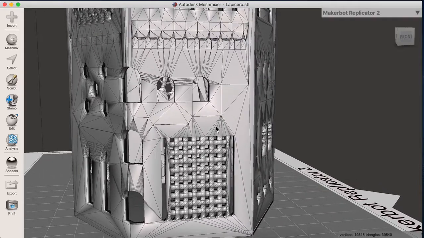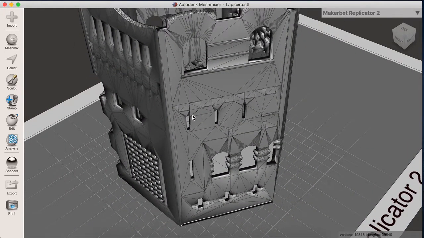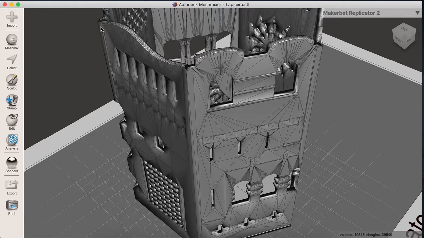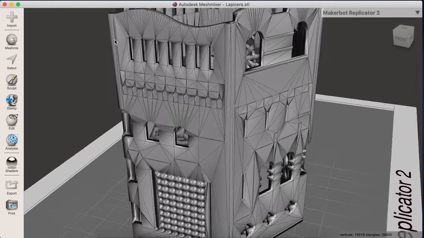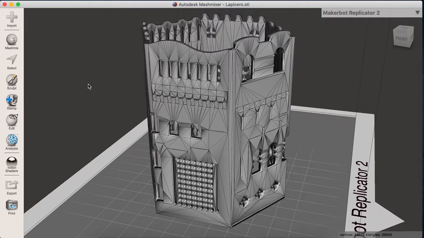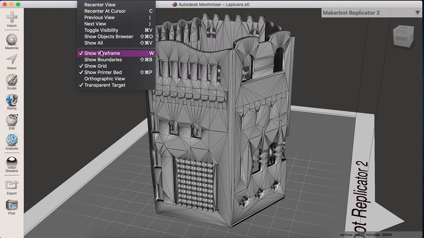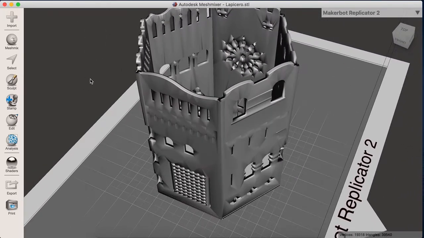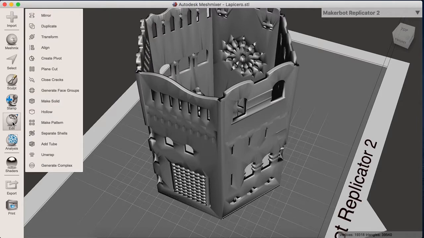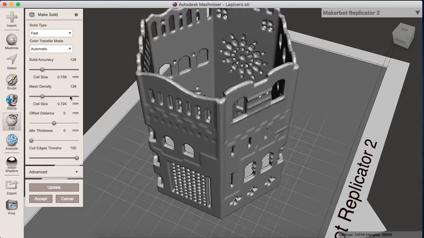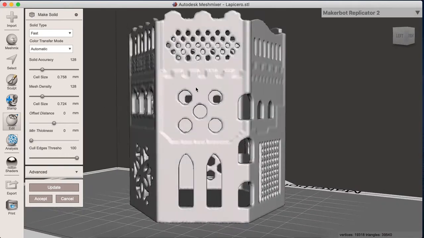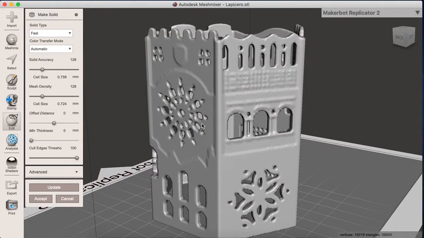So what we are going to do is solidify it and maintain the actual dimensions of this file. Okay, so I just turn off this wireframe mode. We shall get into it. So we go into Edit and Make Solid. When we make solid, you may realize that it may kill off some of the print and it's not so beautiful. There are a few things that we can change, like the accuracy.